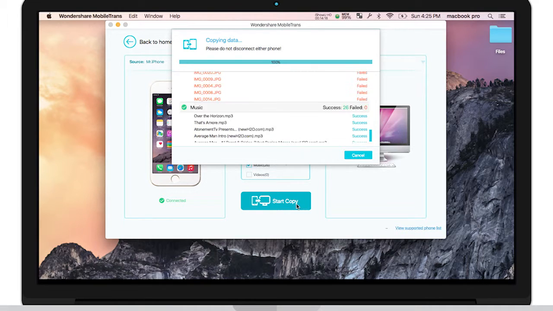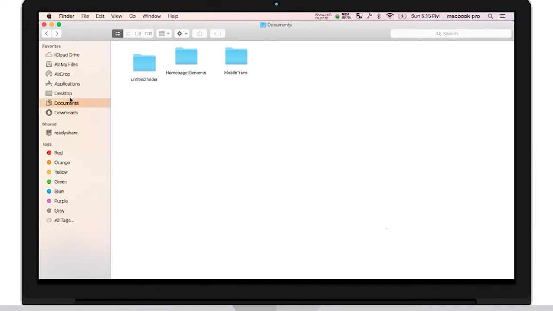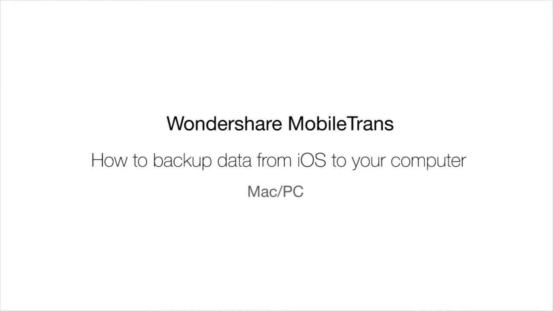Once complete, you can find your backup here by going to Documents for PC and Mac, and go to MobileTrans. Once there, you'll find your backup here. You just learned how to backup your iPhone using Wondershare's MobileTrans.